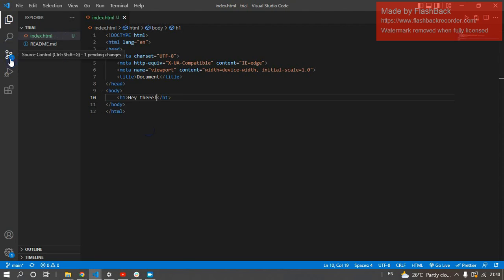So you go to source control, that's this thing here, and you see your changes. You have one change here. So what you want to do is stage that change. So this plus sign here, just click on it, and then an A would appear. That means you've added the change. Then you go to this tick here, and then see it's commit.